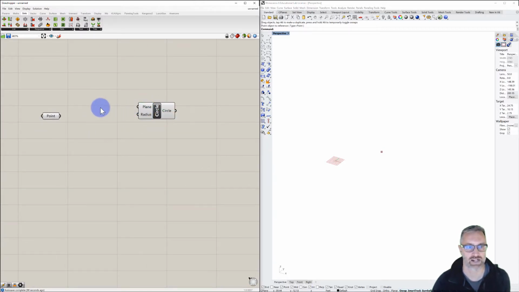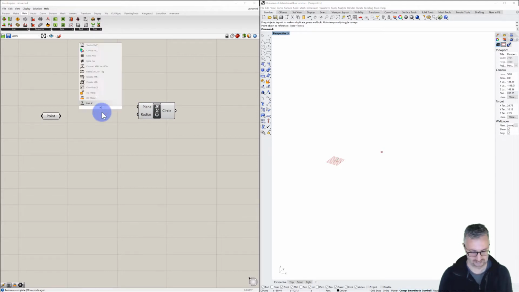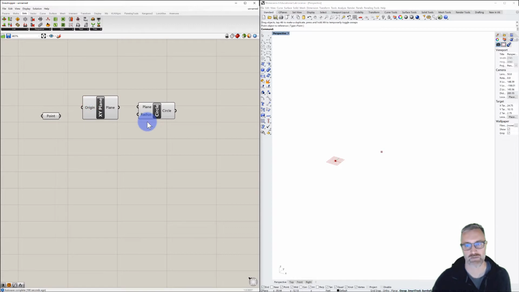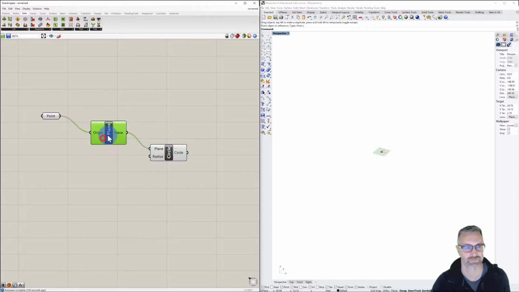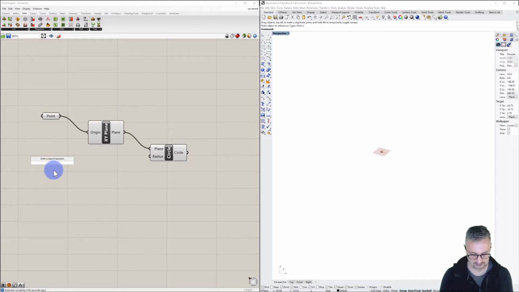We're going to need a plane. Let's create this on the XY plane. We can see that plane and now the circle are both defaulting to the origin. This is why I wanted to move that off. So I'm going to set the point to be the origin for the plane, and then I'm going to set the XY plane to be the plane for the circle. So we have both of those. And now let's set a radius for our circle. I think 10 is probably a good value.